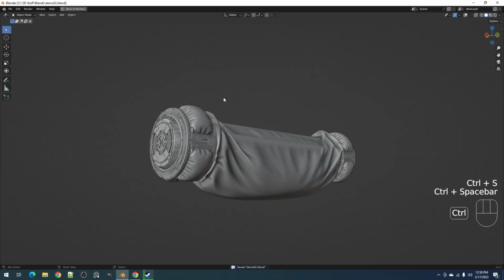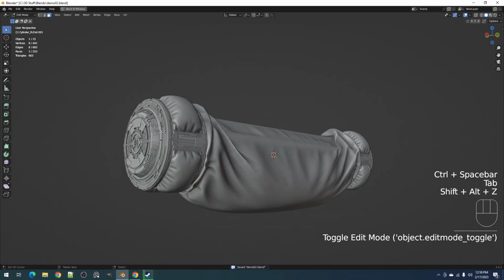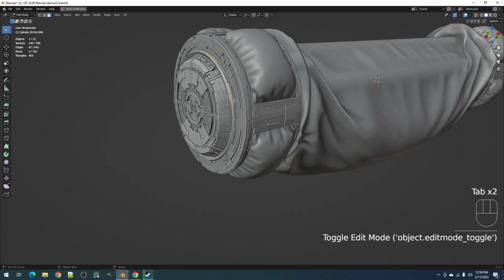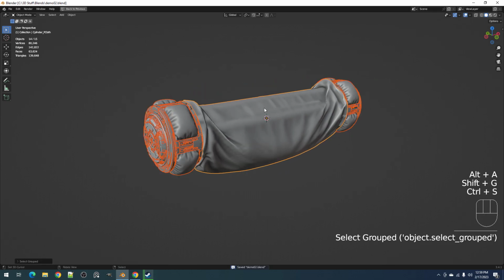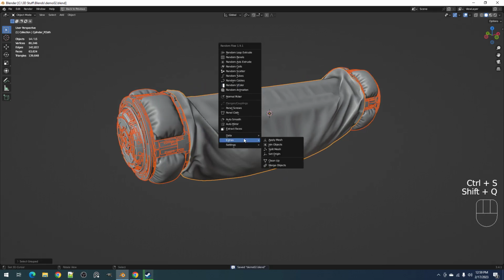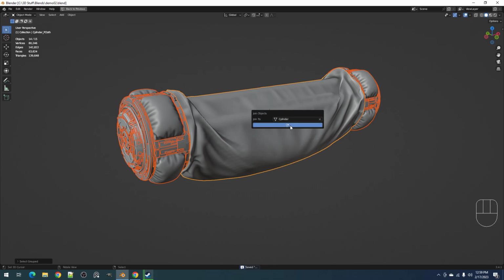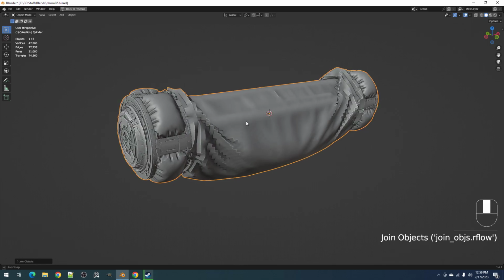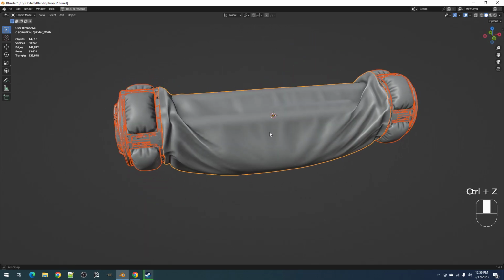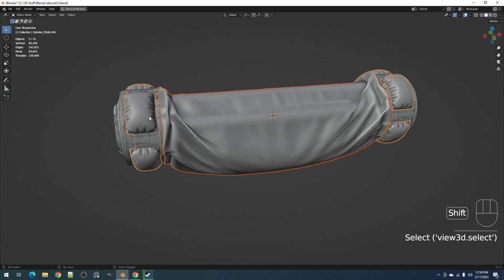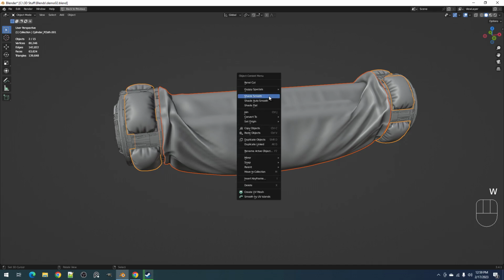Okay, so I wonder if I can optimize. Yeah, I think this is actually not that dense. So let's try and join this into a single object. Extras, join objects to the cylinder. No, we can't join that because this is using subsurf and smoothing that doesn't use any angles.